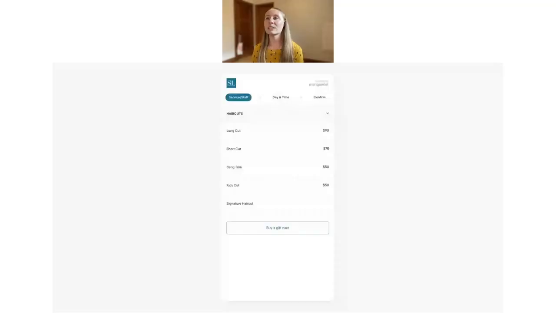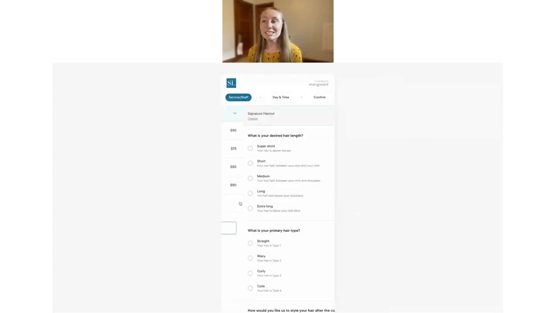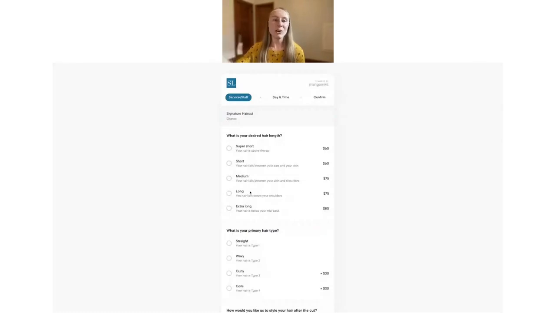So now I'm going to be sharing with you guys the online booking preview, just to show you that. What we can do here is, we've just been editing the signature haircut, and you can go right here, click on signature haircut, and now we can see all of our different option groups that we've set up. You can just see exactly what this looks like.